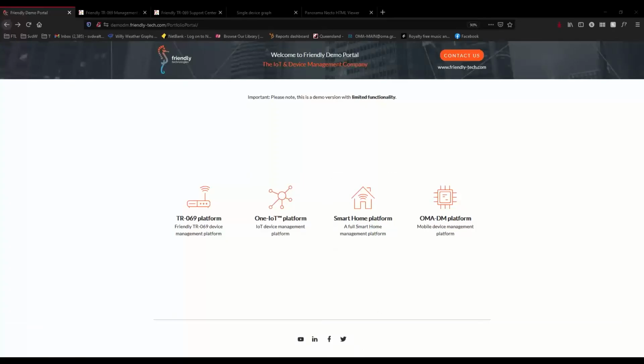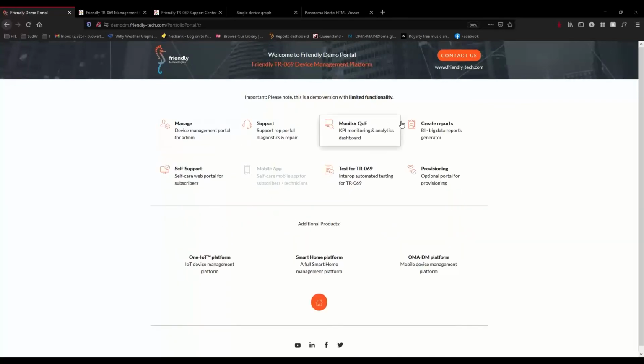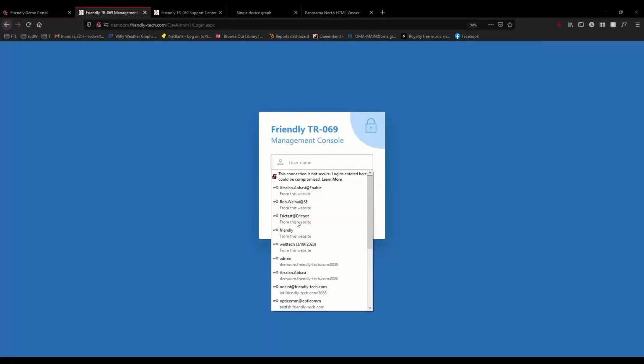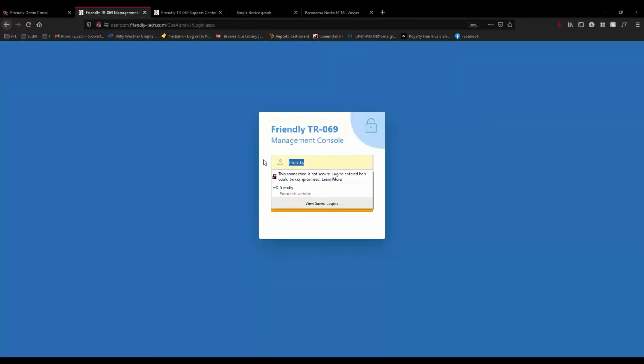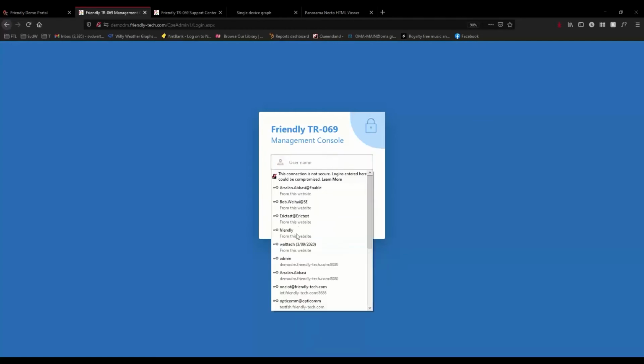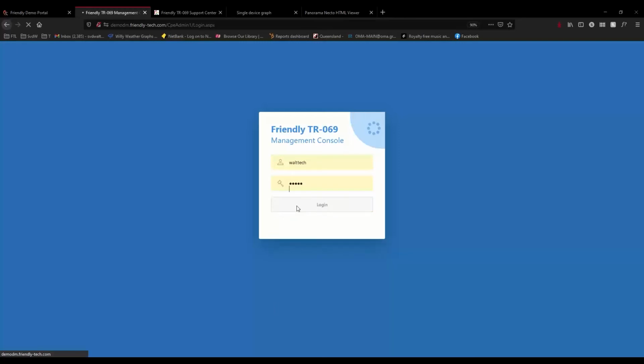Okay, so I'll quickly jump over to the live demo, and we've got 12 minutes, including probably needing to cover some questions. So in our TR069 platform, our online demo system, we have a couple of portals here. I will just jump into, for example, the administrator portal. Let's have a quick look at that.